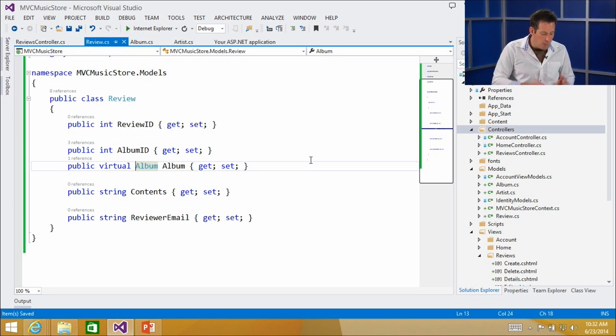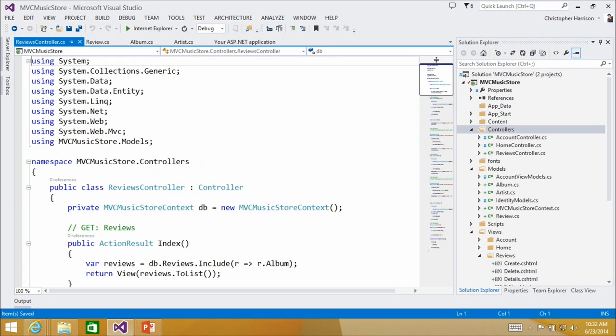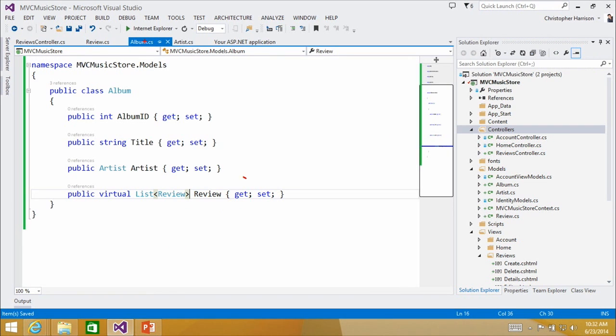So to fix the problem, what I did was I just went in. Let me open up my album. There we go. And I just made my review a list.